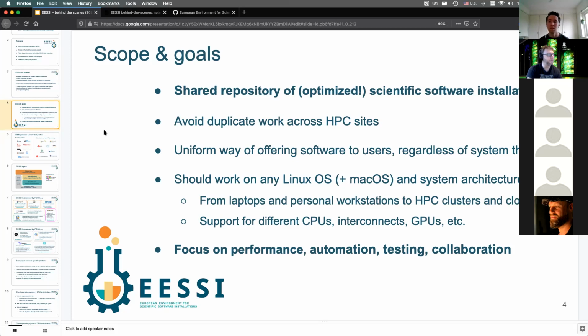And the idea is that it works on any Linux distribution, macOS included eventually, and also any system architecture. So any CPUs, eventually any GPUs that you have, we hope to get it working there. So this goes from laptops to HPC clusters, cloud, even simple toy computers like Raspberry Pis and so on. We want to support a wide range of CPUs, properly use the interconnects like InfiniBand or Omnipath, use the GPUs for where it makes sense for software and so on.